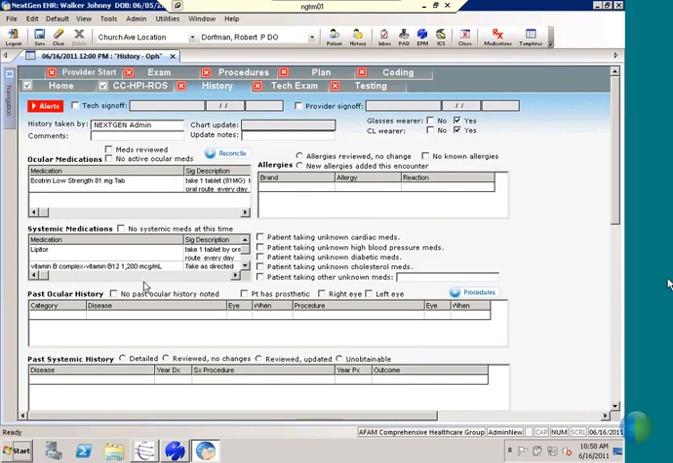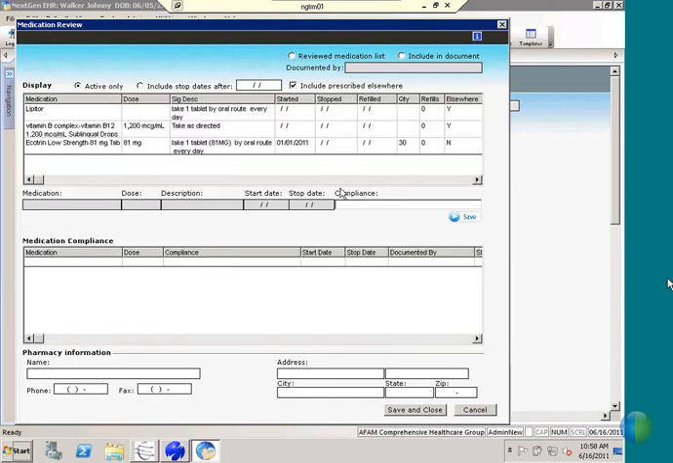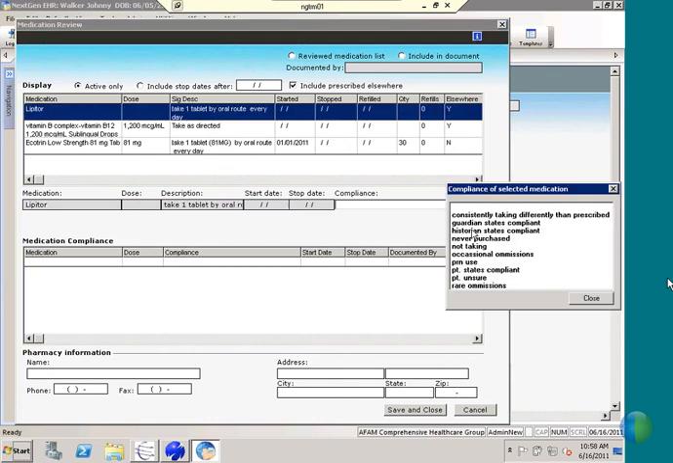So when the technician is finished with the medications, then there is the reconcile for meaningful use, where you can come in and the technician can see the active meds, or they can also include the prescribed elsewhere. And in here is where you select the medication and can indicate if they are currently still using it.